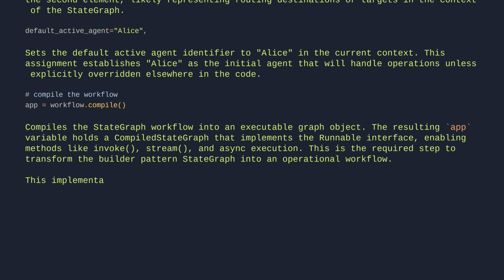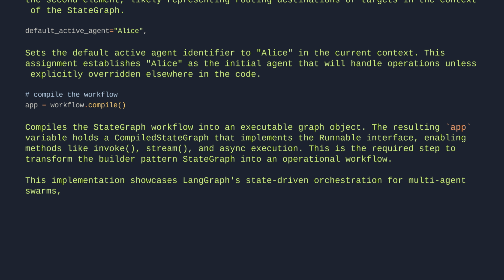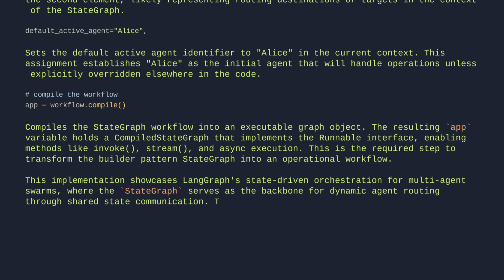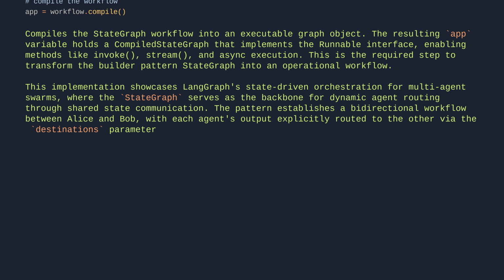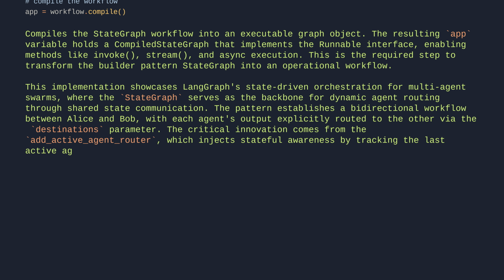This implementation showcases LangGraph's state-driven orchestration for multi-agent swarms, where the StateGraph serves as the backbone for dynamic agent routing through shared state communication. The pattern establishes a bidirectional workflow between Alice and Bob, with each agent's output explicitly routed to the other via the destinations parameter. The critical innovation comes from the addActiveAgent router, which injects stateful awareness by tracking the last active agent, enabling intelligent transitions while maintaining context across interactions.